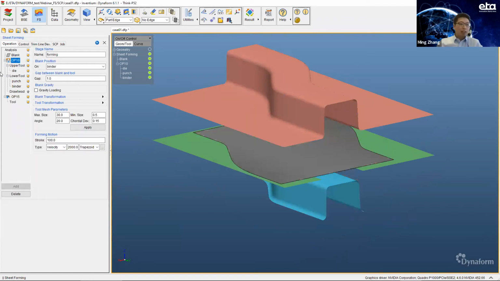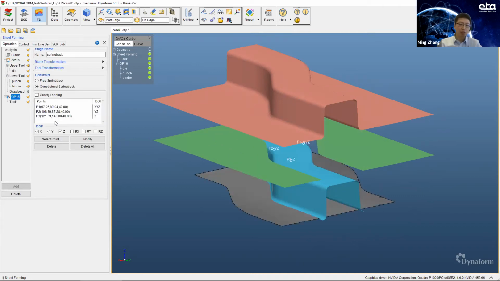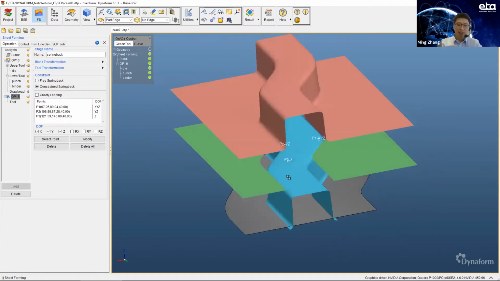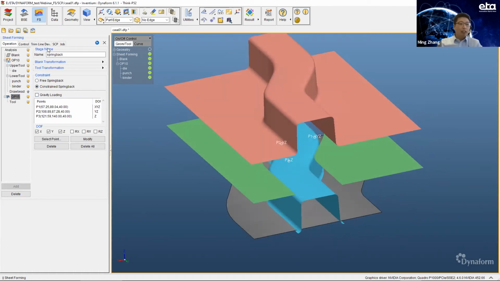As you can see on my tree structure, we do have the forming stage OP10. Then we do have the Springback stage OP15. We are running a constrained Springback. Also, in Dynaform, you can run the free Springback here. But in this case, we are running this constrained Springback. Okay, I'm not going to talk too much about the setup of this simulation. I'll just talk about the Springback and the compensation part.